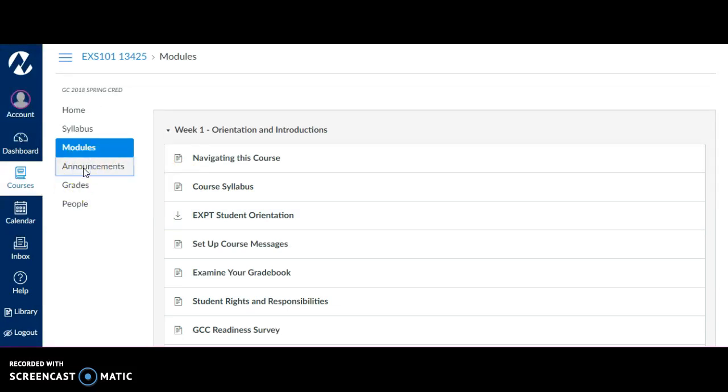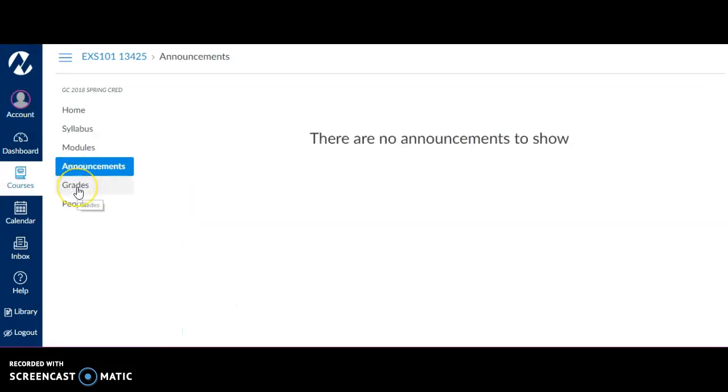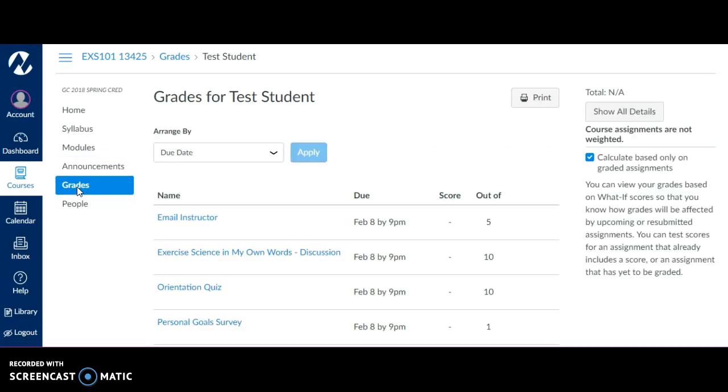Finally, the announcement section. There are no current announcements to show. I don't want to give you any early information just in case, but there will be some information regarding everything from class assignments to health fairs to transfer fairs, all of that information that will help you navigate this entire semester.